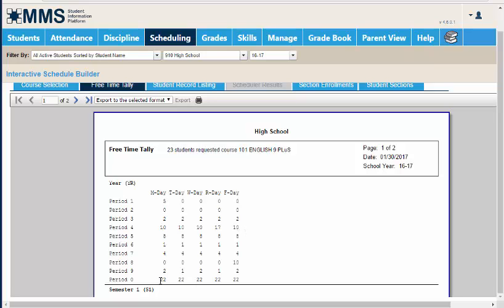My period 0 is something that I am not using for regular classes. It's more of an after school thing, but I can see here that if period 0 was available for me, I would be able to fit all 22 students in there. I do have an inactive student that has the course request, which is why it's showing 23 students have requested that course, but showing availability for only 22 students.